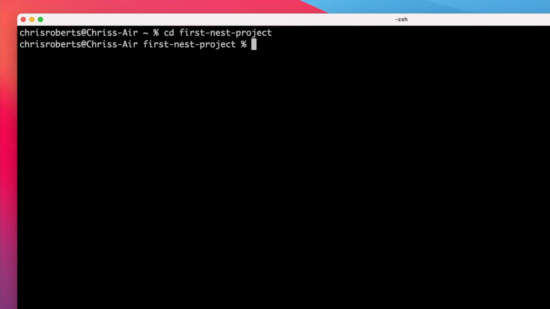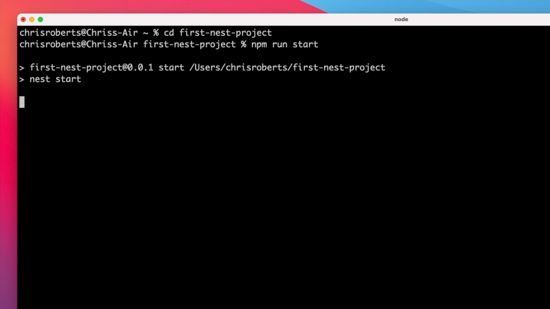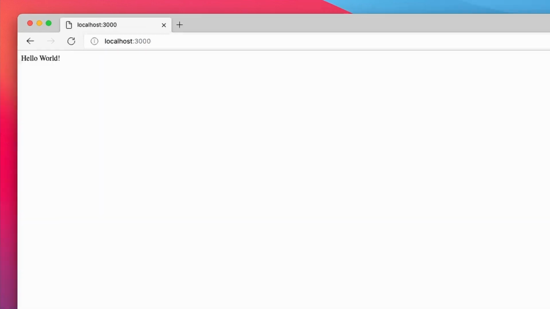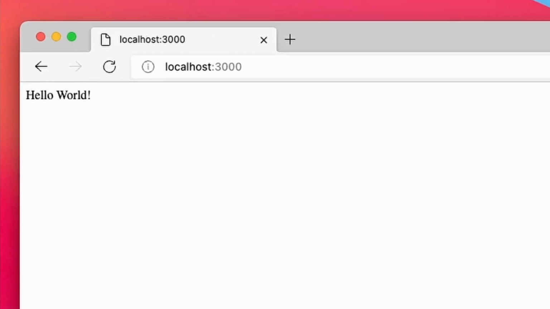Let's change directory into the newly created folder, and we can run the project straight away with npm run start, or if you like, nest start. In our browser we see a hello world message. So let's go have a look and see how it was done.